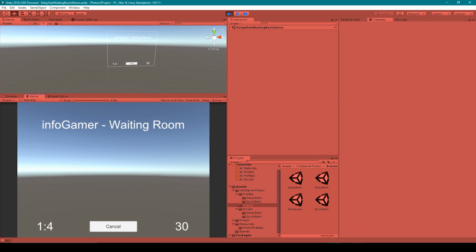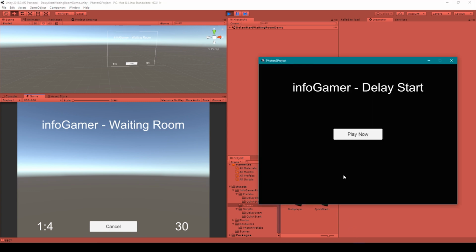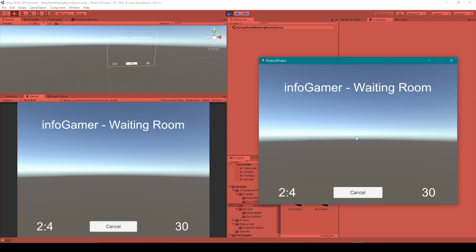I'm then going to open up this standalone build that I've created, and I'm going to click play now. And here you can see that it's also loaded my standalone into the waiting room scene, and we've connected to the same Photon room. You can see that we now have 2 players in our room out of a total of 4 players, and our countdown timer is counting down, and once it reaches 0, we should then load into the multiplayer scene.